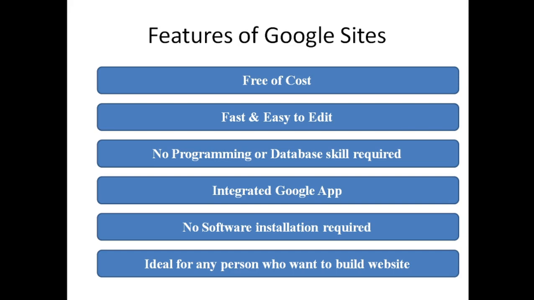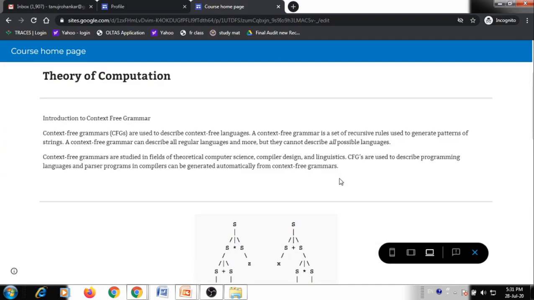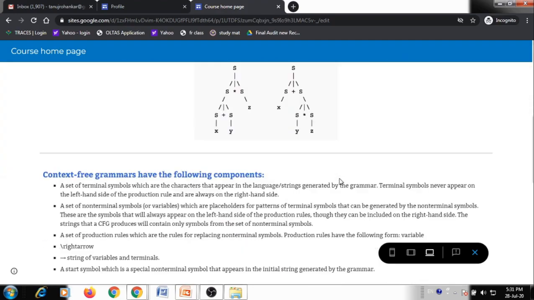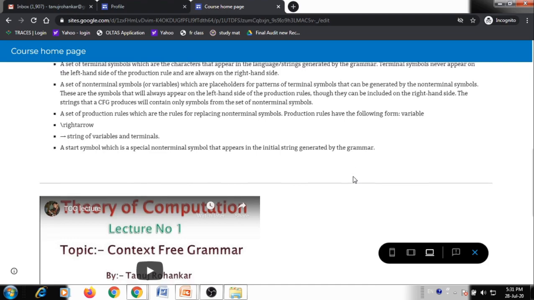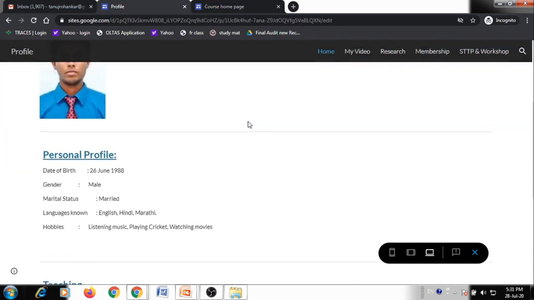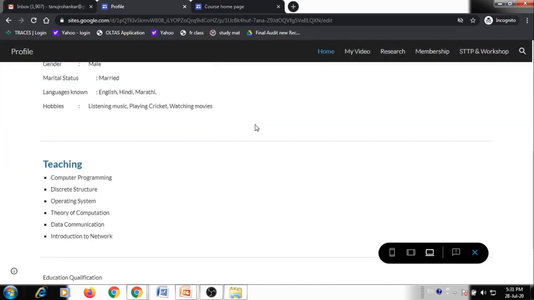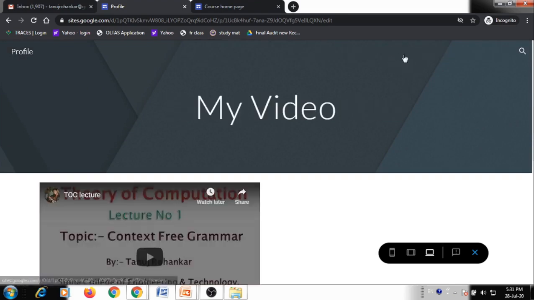Here I am giving you a small example of how I developed my own homepage and course homepage using Google Sites. This is the course homepage which I created using Google Sites. As I teach theory of computation to third year students, this is the course homepage which I created, and this one is my personal homepage with several pages.